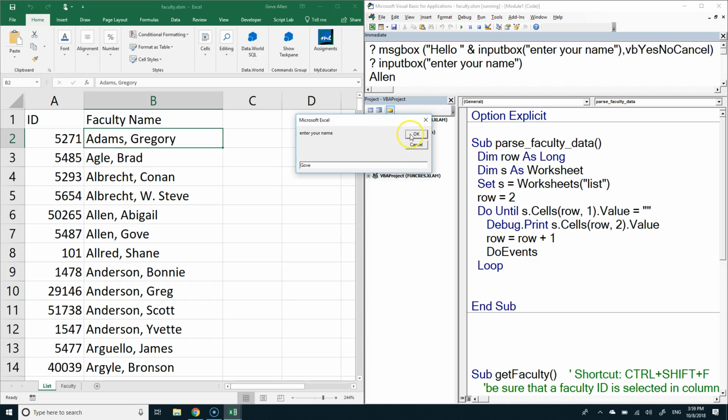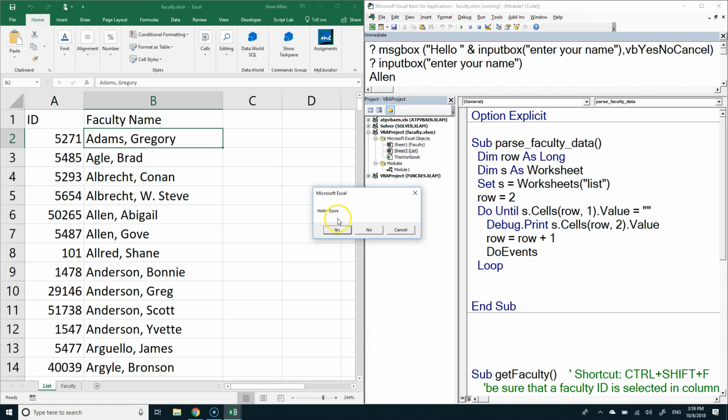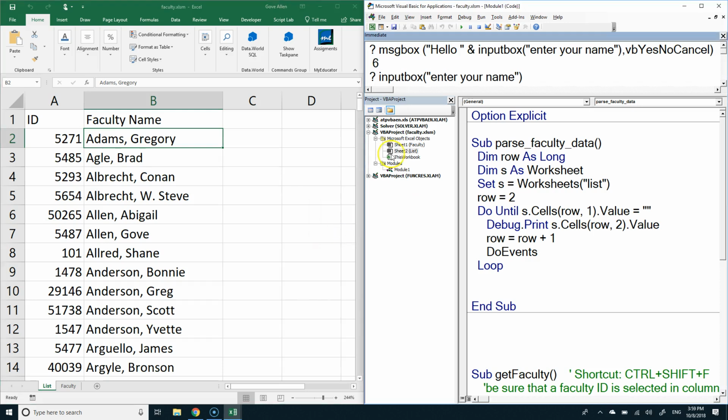I say, okay, now it's going to feed that result right back into this portion, and whatever I've typed in there will be concatenated onto hello for the input box. Hello gov, that's great. And so the reason that we have to have parentheses here is that there is another argument here. The input box has an optional argument. I can put a title in right here.